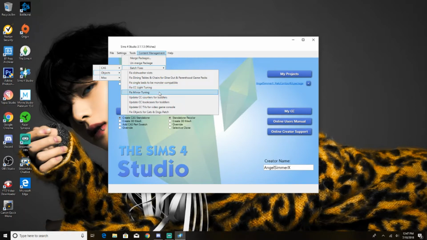Same thing with the mirrors. If you put down a CC mirror and it says script error failed, you would select fix mirror tuning. Also, update CC counters for toddlers, update CC bookcases for toddlers, update CC TVs for video game console, and fix objects for Cats and Dogs patch.